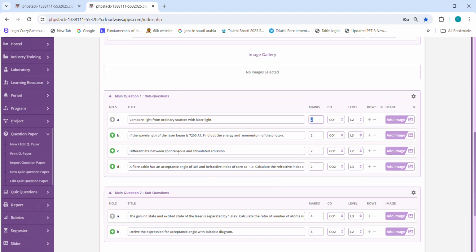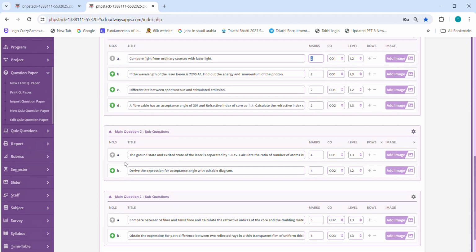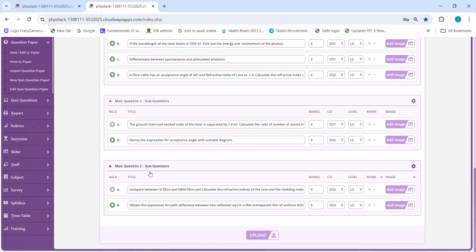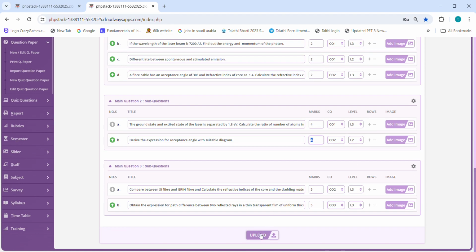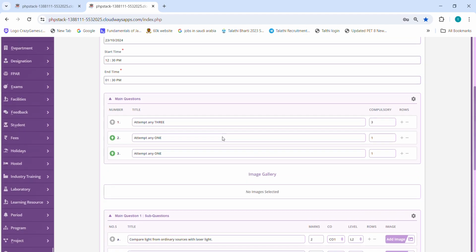So similarly, you will put the questions of question number 2, and the questions of question number 3. Make sure that whatever marks you are writing are according to your question paper, and the COs you are writing are according to the question paper. Finally, once you create the question paper, click the upload button, and the question paper will be saved.